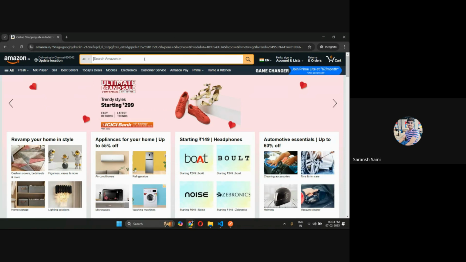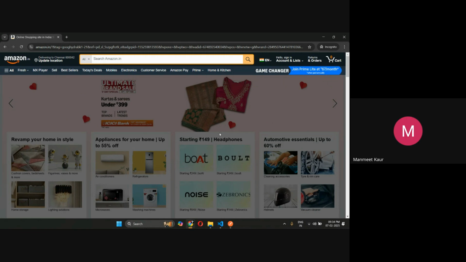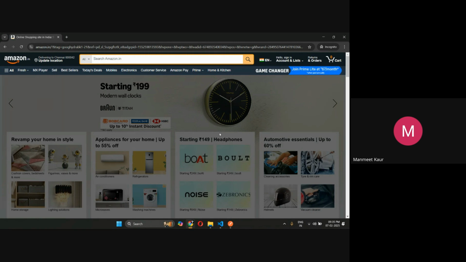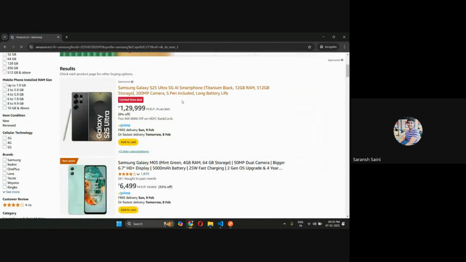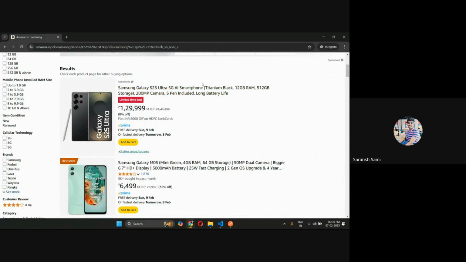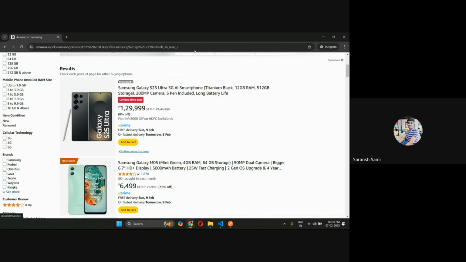All right, so let's search for something. Let's search for Samsung, for example. I need a list of everything related to Samsung, maybe. Let's go ahead, and we have this entire page, right? Now, let's say I want to extract the names of the products. So how can you do this? This is another exercise for you.